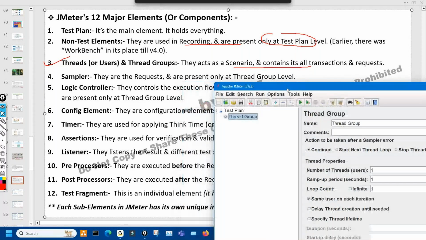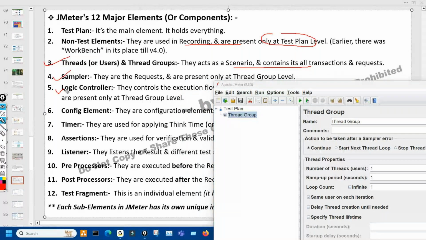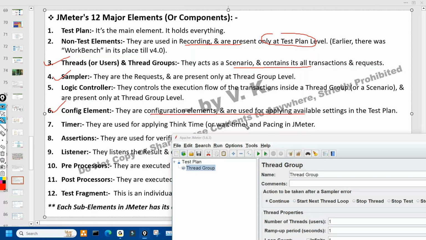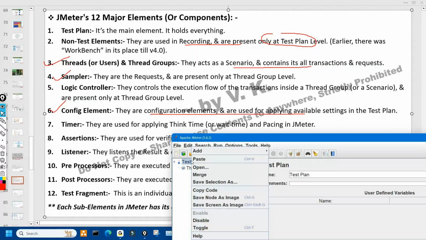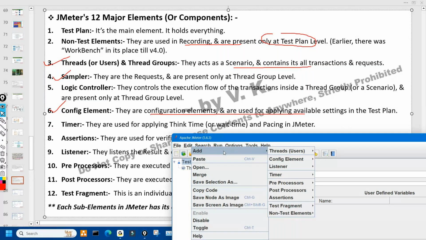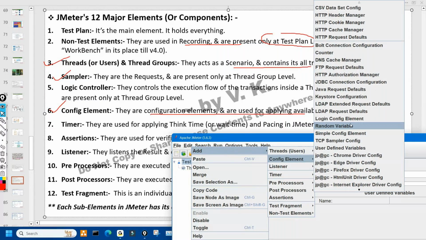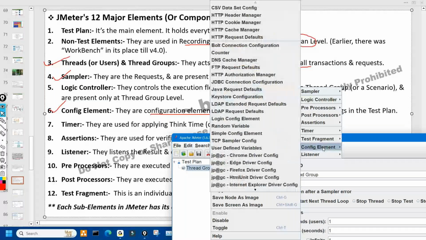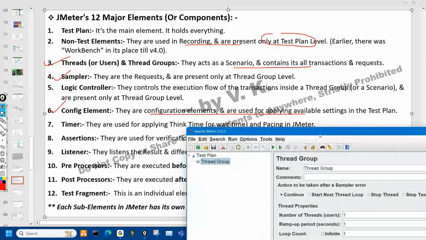Now we have sampler and logic controller. I'll show you sampler and logic controller later. Then we have config element. If you read the definition, they are configuration elements used for applying settings in the test plan. If you right click anywhere, go to add, you see config element, and these are the configs. Or if you right click on thread group and go to add, config element is there too, right? Config elements are used to apply different settings depending on requirement.